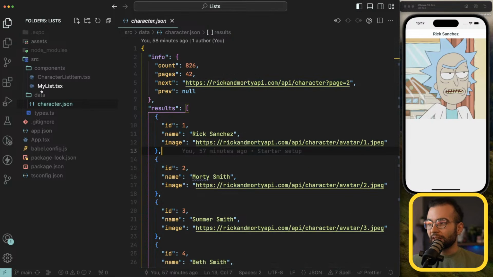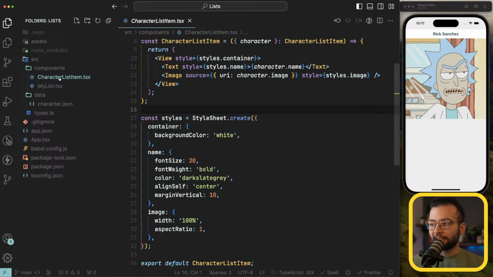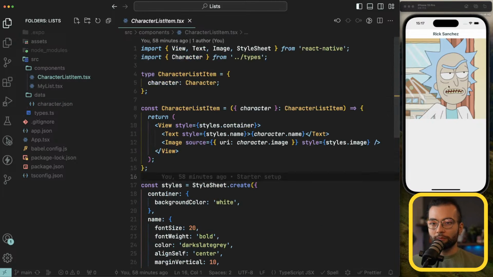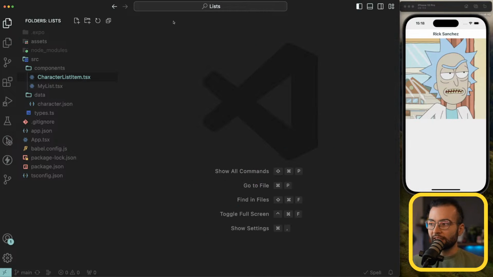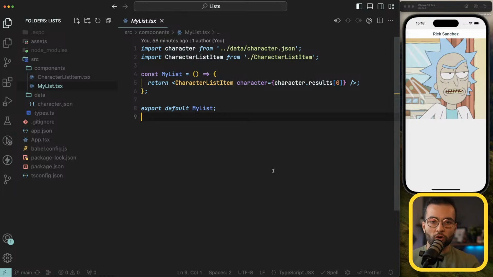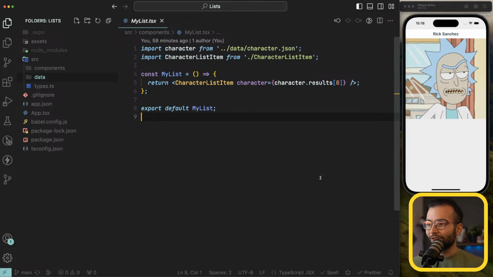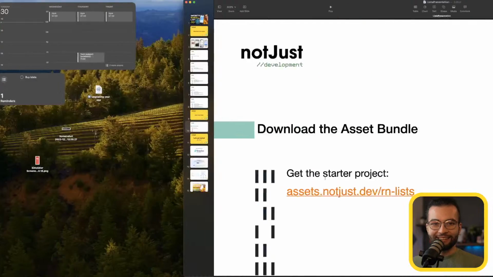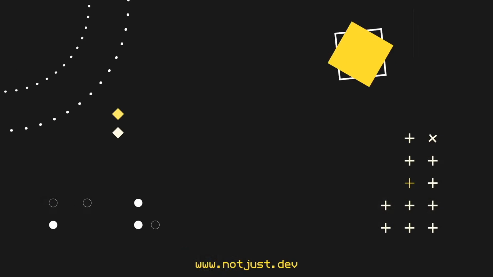And the last thing that you need to see is the character list item. This is the actual component that renders one character. It simply renders the name of a character and the image. So in this item, we're not going to have to work a lot because we're going to focus mostly on the component called my list. After you have this application ready, we are ready to get started. And if you are also ready, let's get on this journey, shall we? Let's roll the intro.